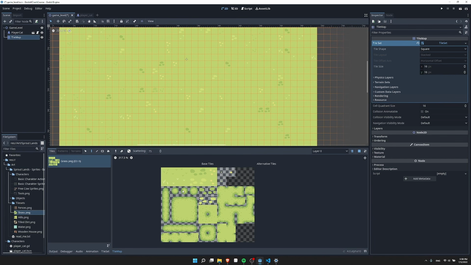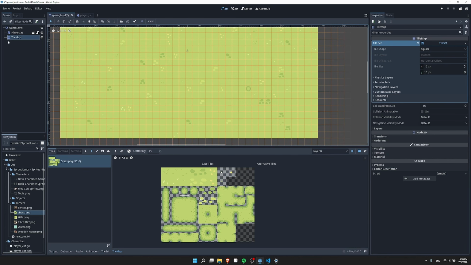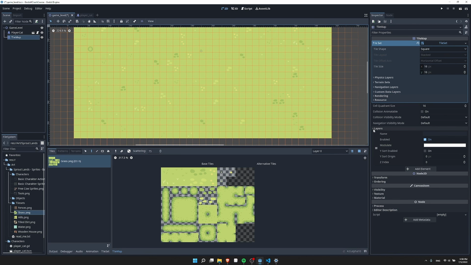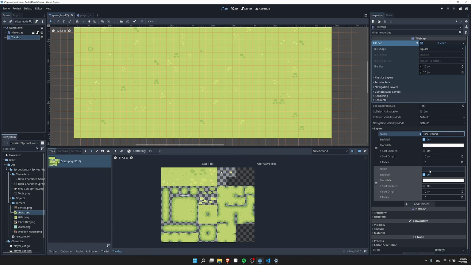For these other tiles that actually have some transparency in them, what you'd want to do with them is put them on a second tilemap layer. So if you look in the inspector for the tilemap layers down here, we can name the first layer base ground. And then I'm going to add an element. We'll call this top ground, I guess. Hit enter.